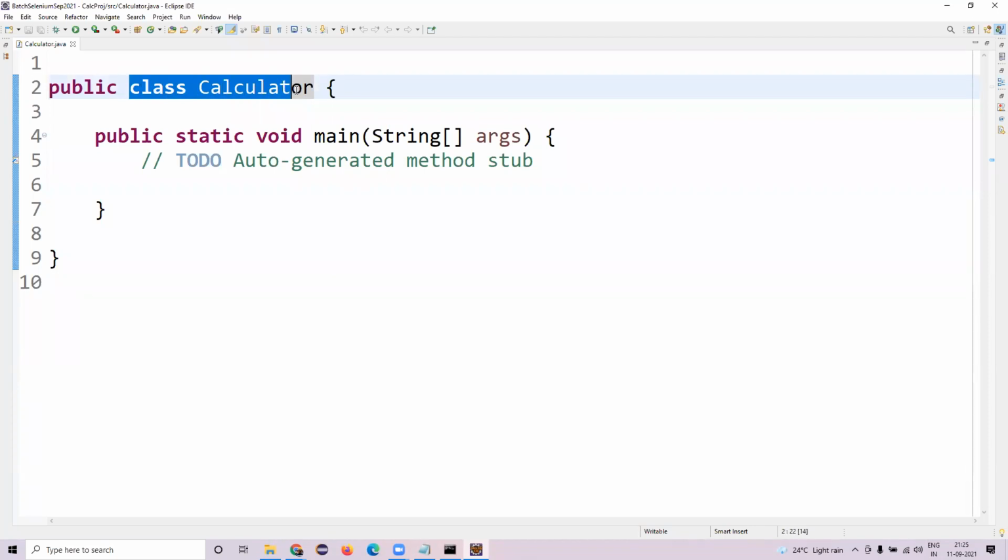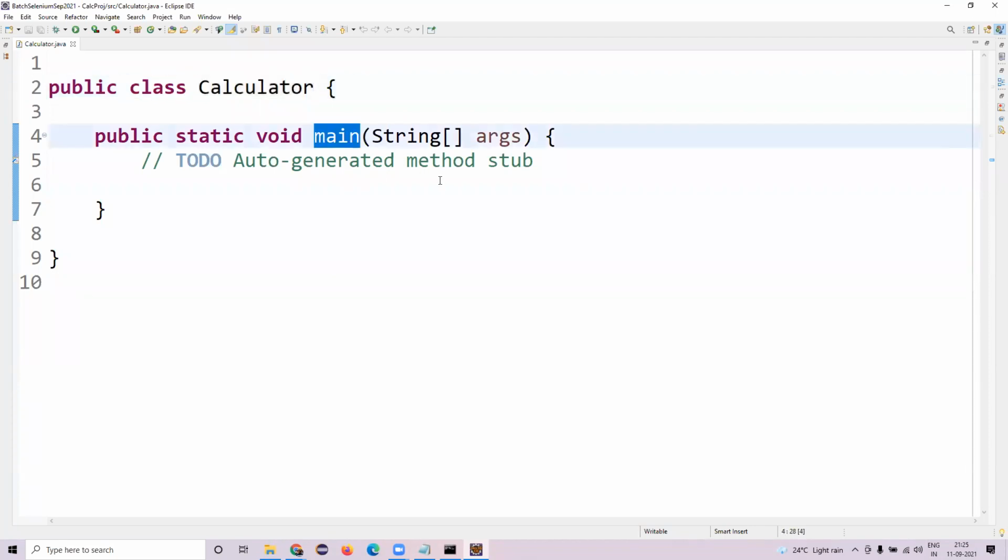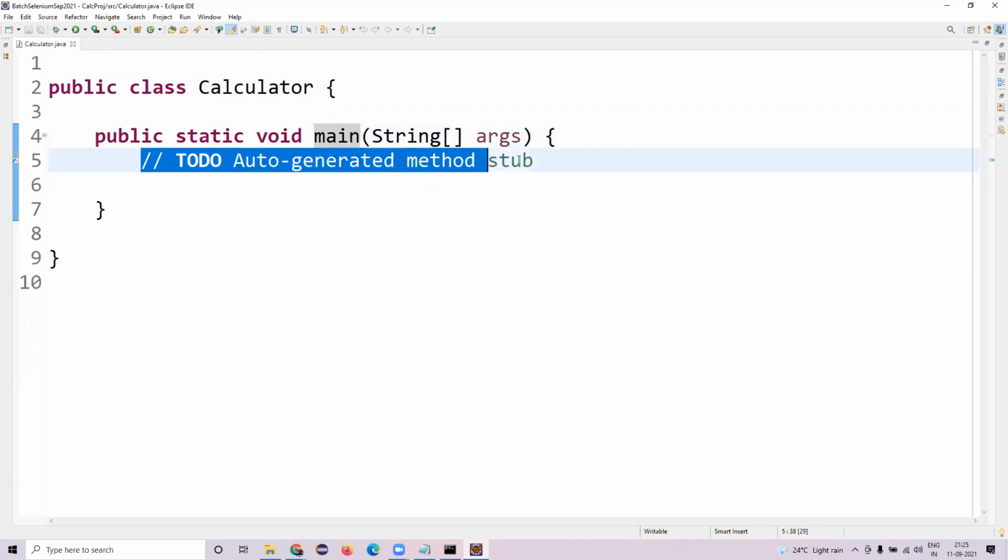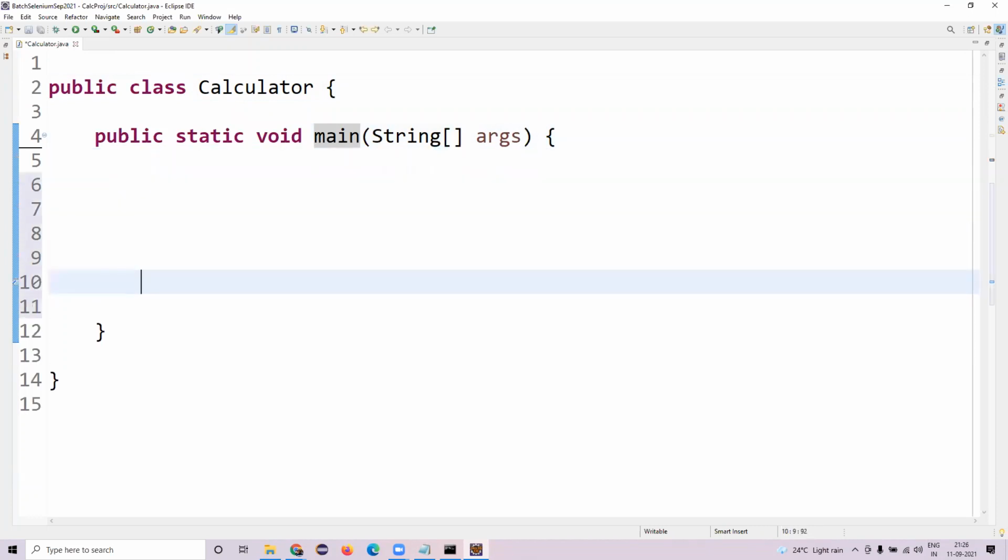This Calculator is a class. This main is a method, right? Don't worry about what these things are right now. We'll be exploring all these things in the Java session. For the time being, anything I need to execute should be inside this main method.